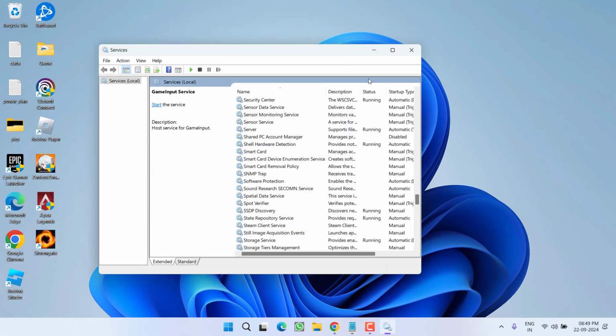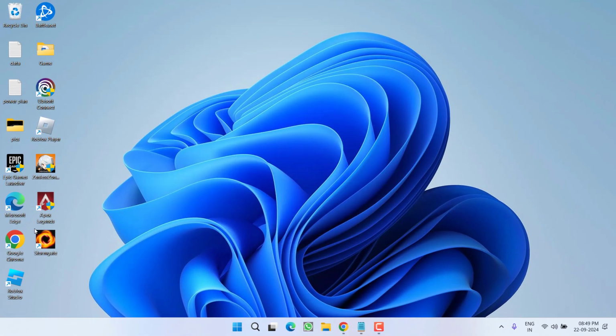Once the service is started, relaunch the game, and this will fix the issue of mouse not working with camera in God of War Ragnarok. If this failed to work out, in next step, we are going to remove the problematic game input service.